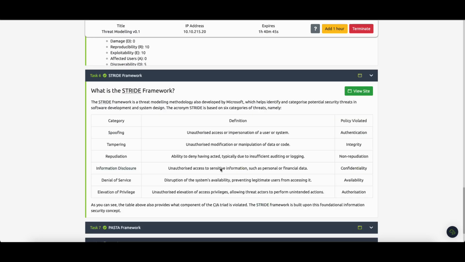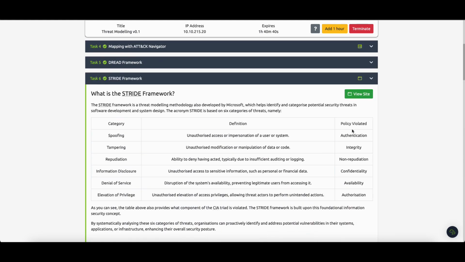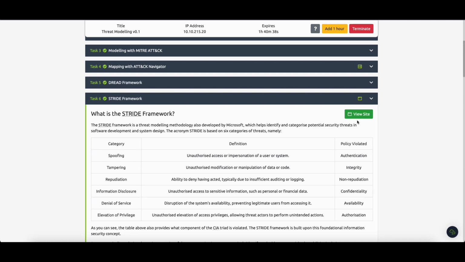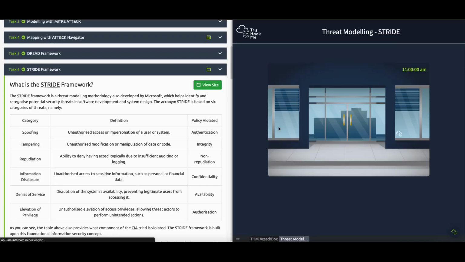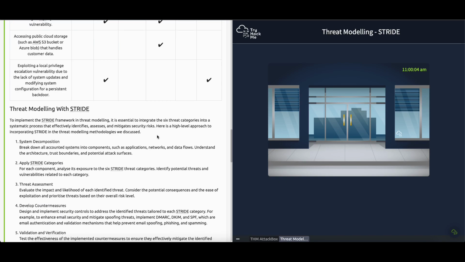Let's move on with the Stride framework. Here we have some enjoyable practice questions. We have to view site to solve these questions, guys. And now let's move on with the questions.